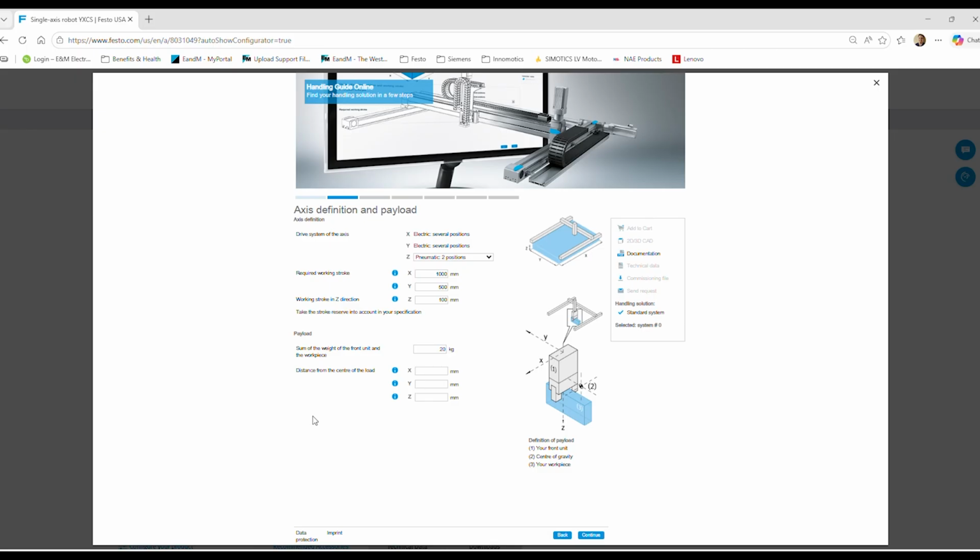And then here we have something new from what we had, actually not too new. We never really defined it before in EMS, but we do have our distance from the center of load or center of gravity. So here we have our gripper or our front unit of the device, the payload we are picking up highlighted in blue, and then between the two here is where the center of gravity of this example piece in this diagram would be.